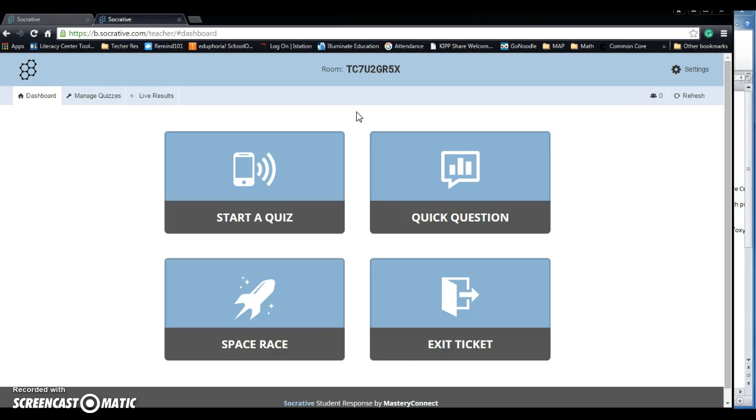So Socrative you can use after lessons, during lessons, small group, with your students, as long as they have some type of smartphone or handheld device, iPad, tablet, Chromebook, they're able to take the quiz. I thought this was a pretty cool tool because you can use it in small group and whole group with students of all ages.